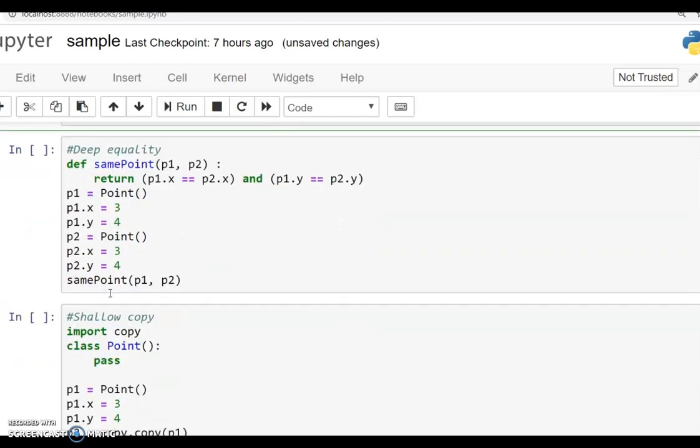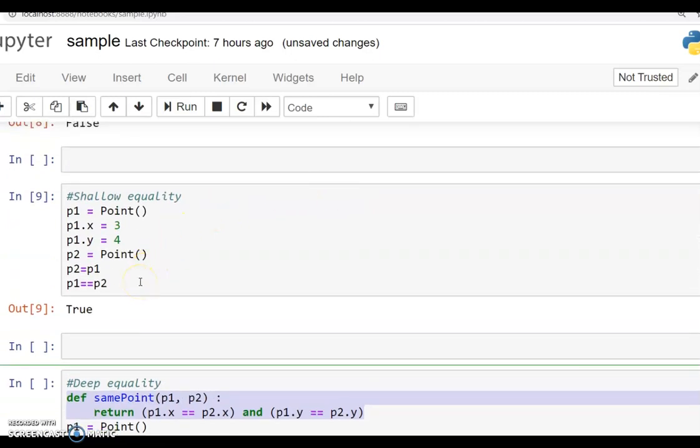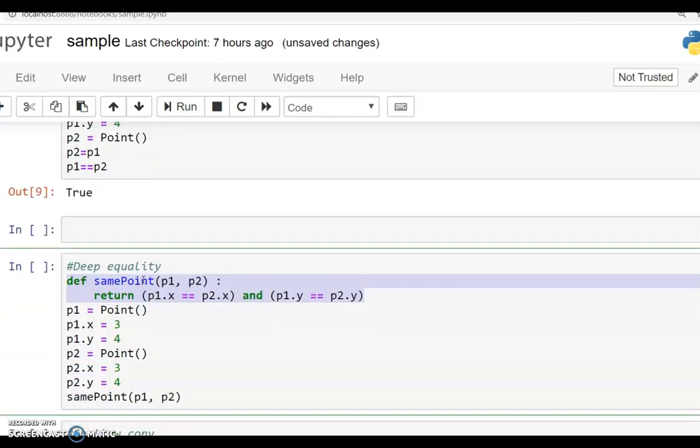So what if it is a deep equality? Here we check whether these two objects have the same attributes. Here is an example for deep equality. I've written a function because there are methods to do a deep copy as well, but not for deep equality. To check equality we use a double equals, but if you want to check deep equality, where each attribute matches with each other, then we need to write our own function or method.